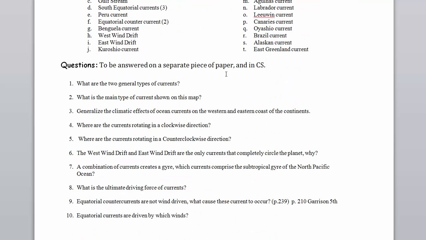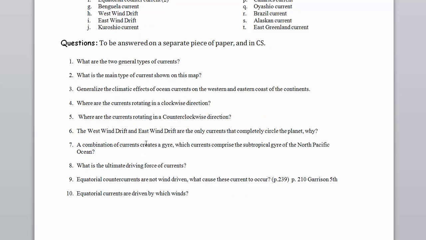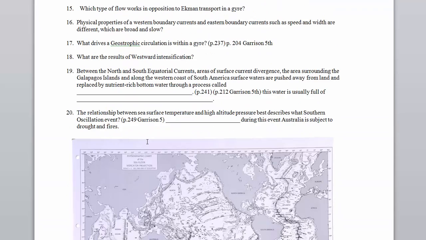Then there are some other questions on here that you need to answer in complete statements, and you're going to do this on a sheet of paper. So they've got to be in complete statements, which the first question says, what are the two general types of currents? I would say the two general types of currents are, and then finish it. What are the main types of currents shown on the map? The main types of currents shown on the map are, and then just keep doing that, or you can write them out word for word if you wish. There are 20 of those questions.